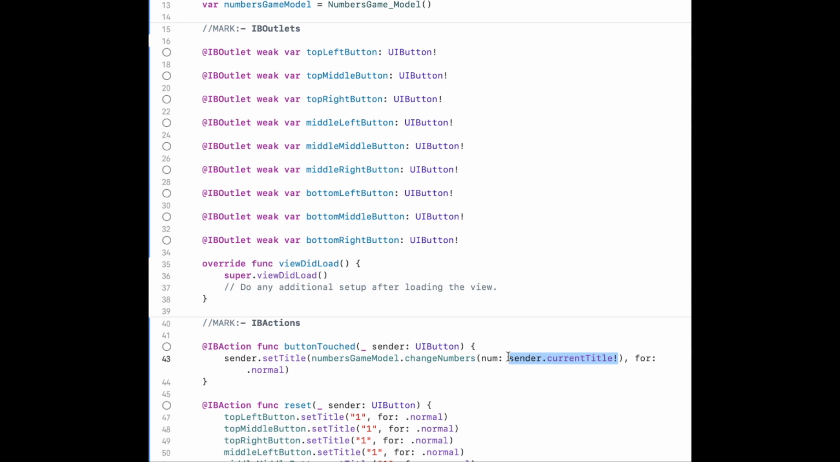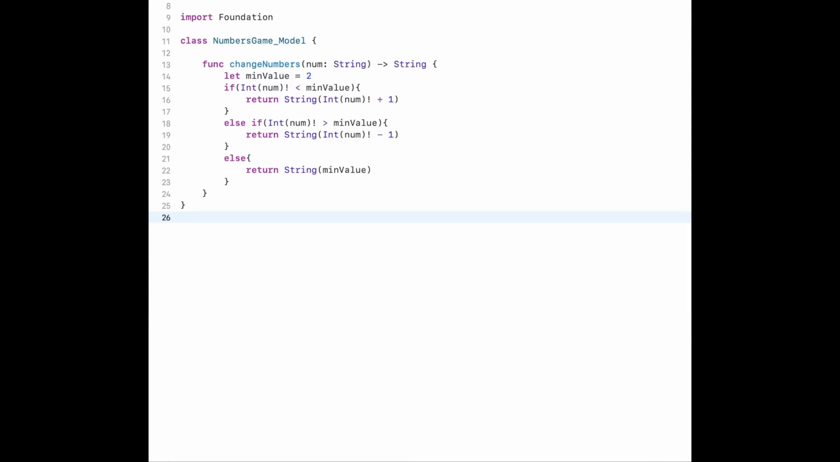Current title is what is displayed on the button at the moment. So let's look at the model. This is what the model is. It's got the change numbers function. It receives as an argument the string, the current title, what is displayed, and then the last digit of the student number.